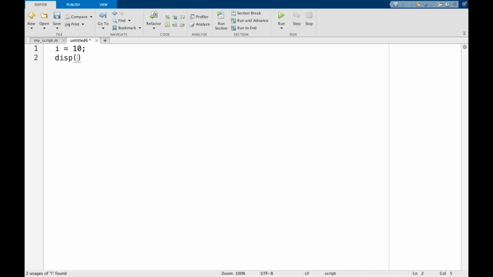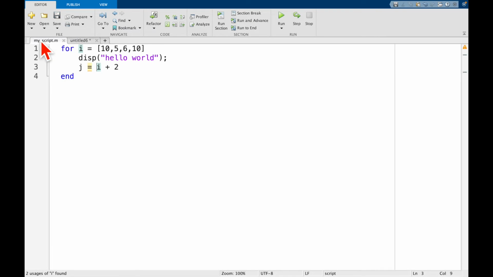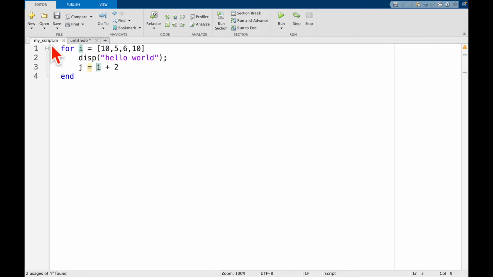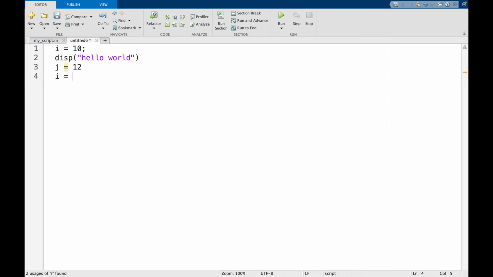Then we display hello world. And then if we look, we see then j is equal to I plus 2. So then j is equal to 12. So that's the first time we go through the for loop. Then we update it. We say that I is equal to 5. Then we display hello world.